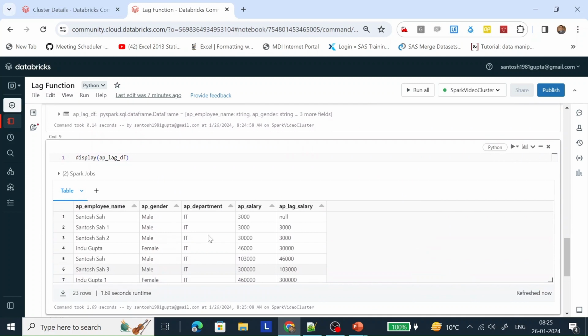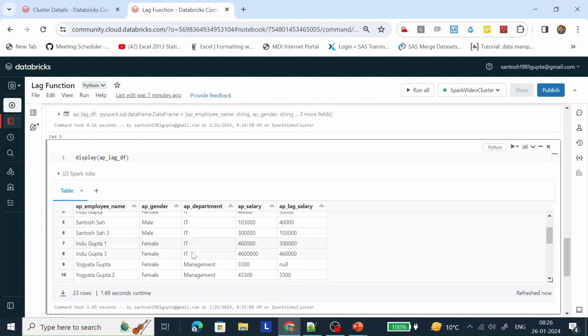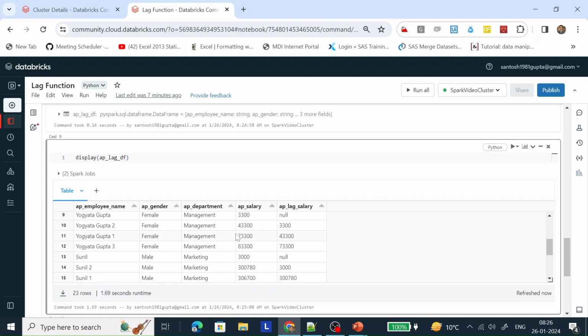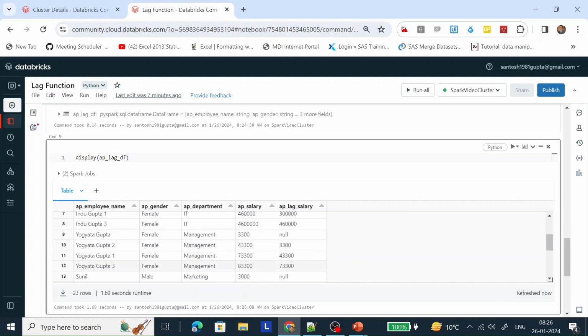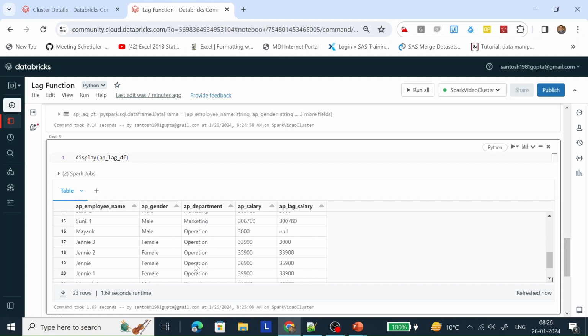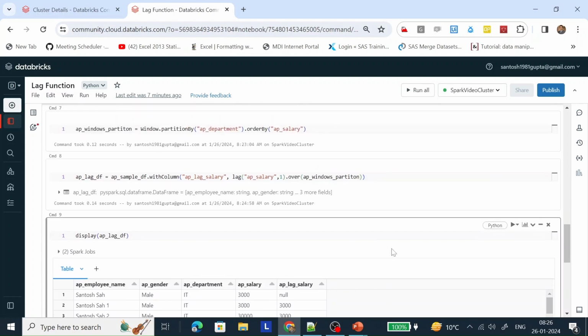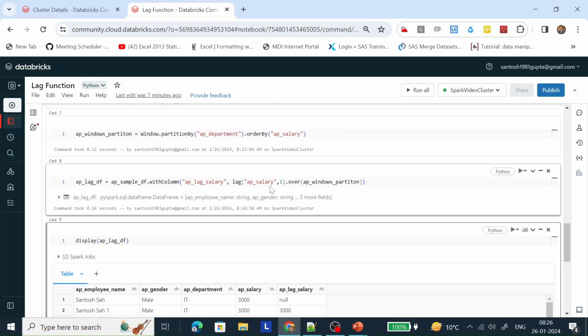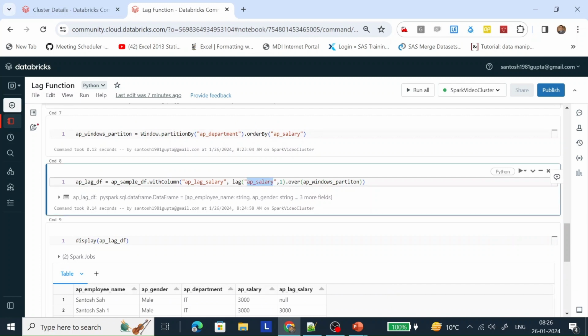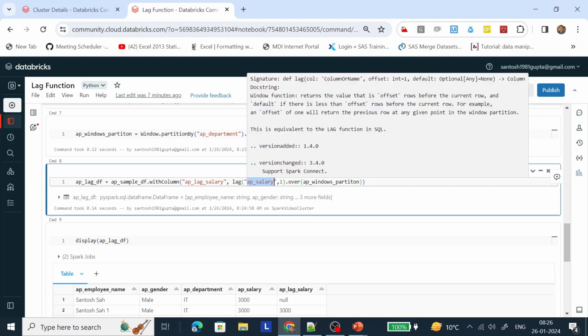So we can see all the values present in the IT department are one partition. Management is one partition, marketing is one partition, and operation is one partition. Now understand what I'm saying here. In the lag function, I am passing the value of AP salary, which means take the value of the AP salary, go one row before, and populate this value.